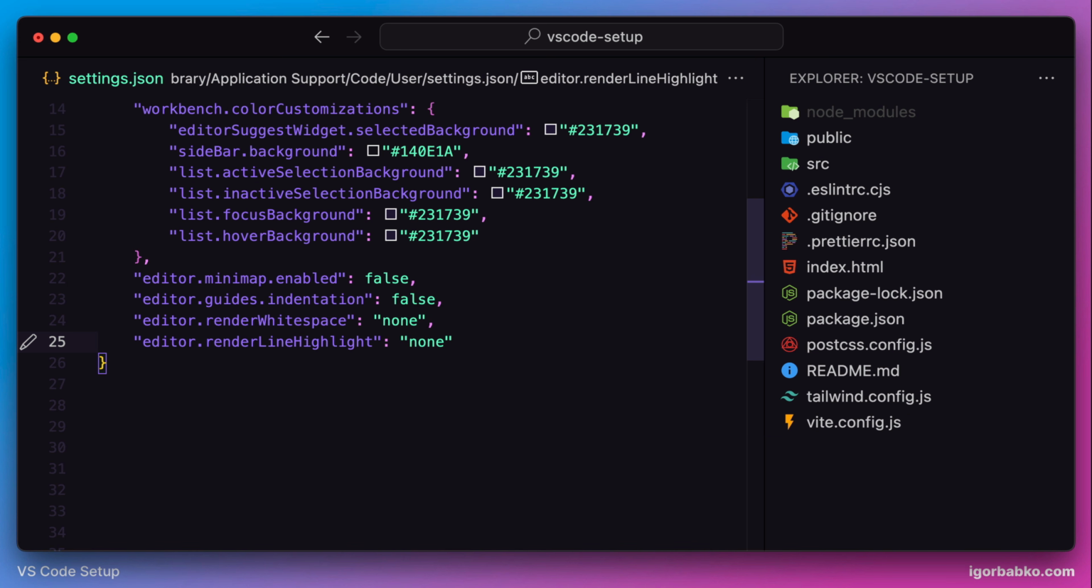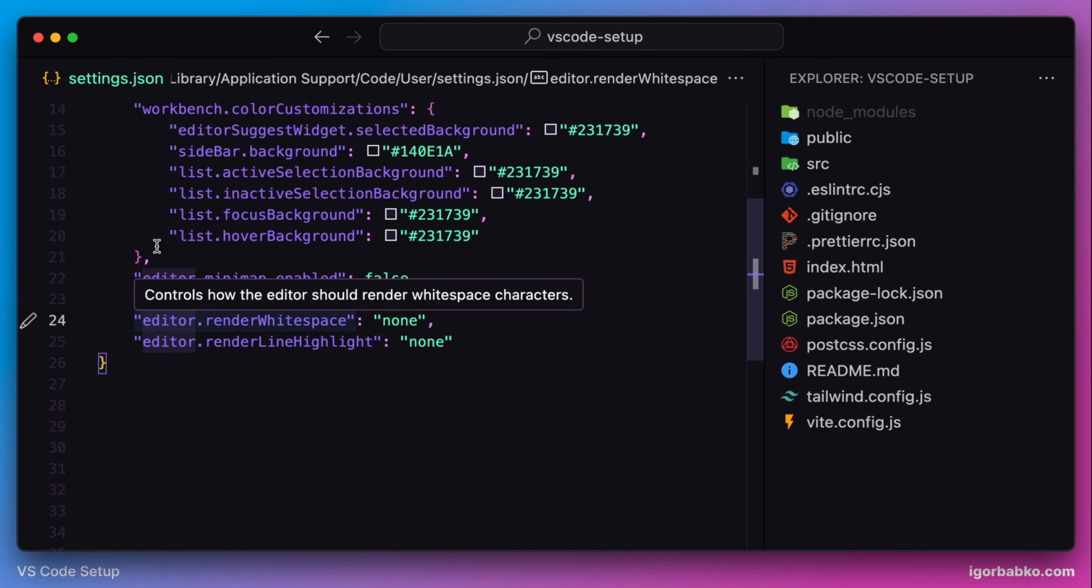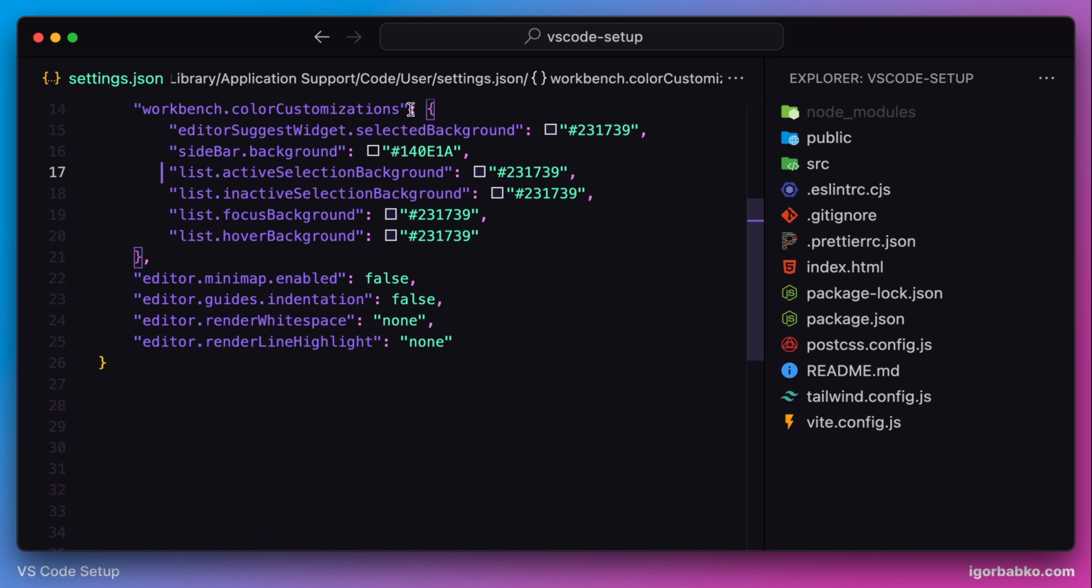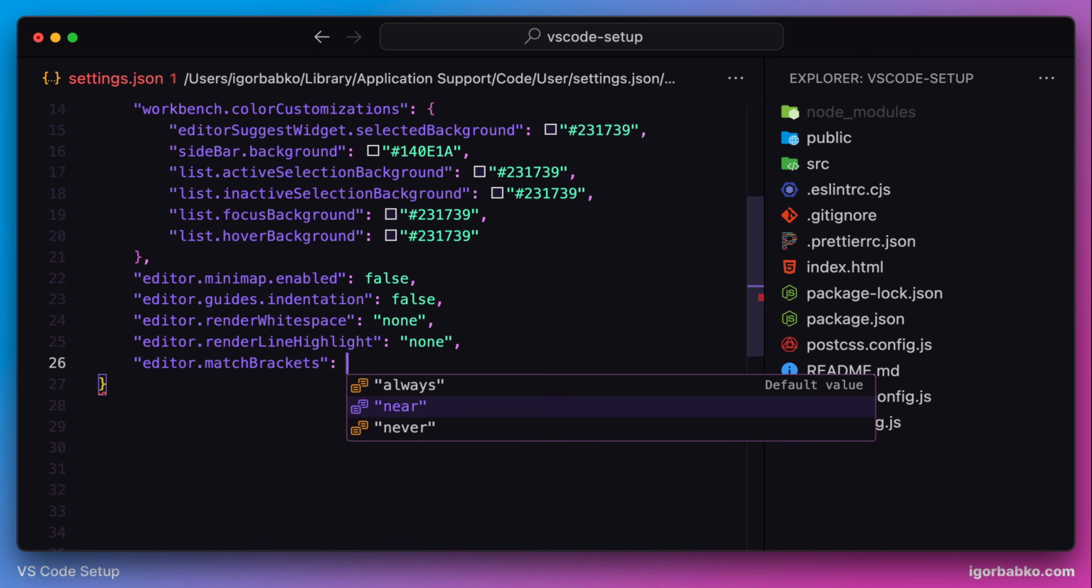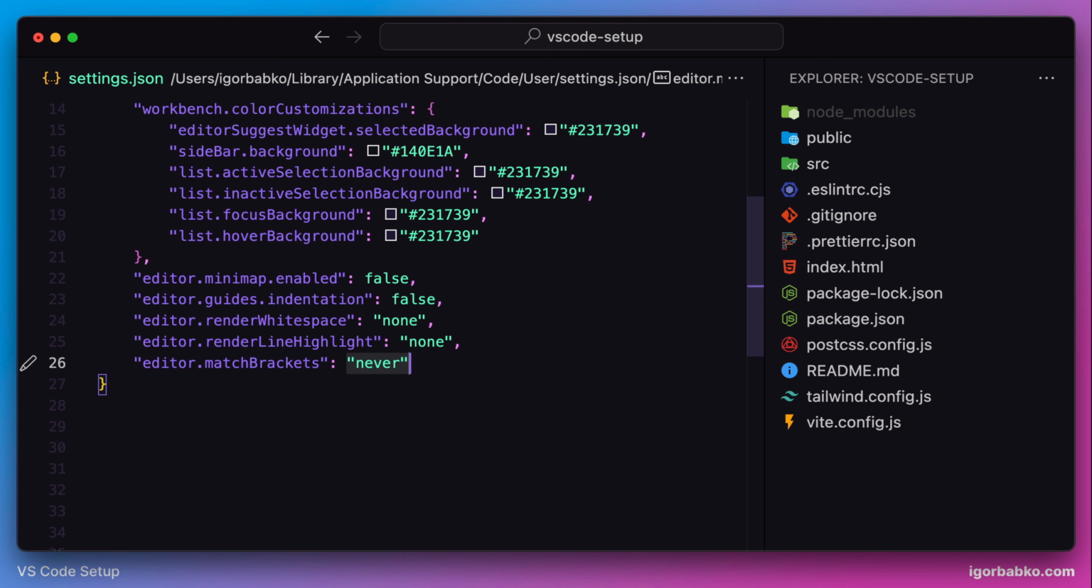The next option that we'll review is responsible for highlighting pairs of braces. So for example, if my cursor is currently inside of some block, for example in this color customizations object, and as we can see the opening and closing braces are highlighted, I would like to disable this behavior, and we can do so by using the following option, editor.match brackets. And the value should be never. So now we no longer see those pairs of braces highlighted.